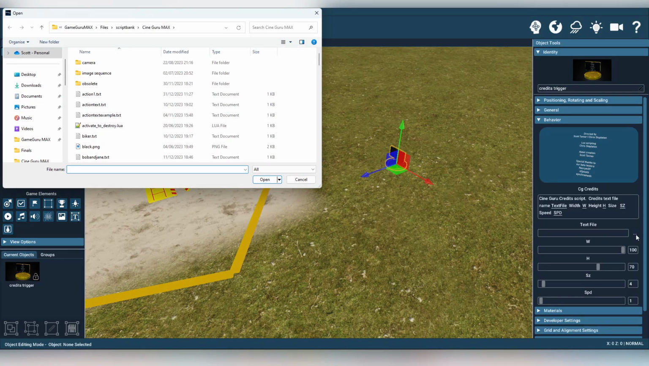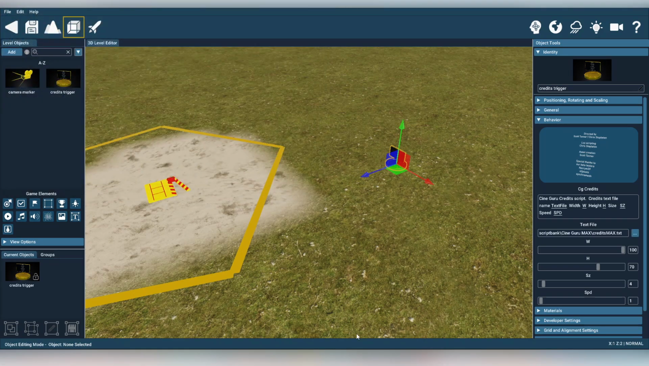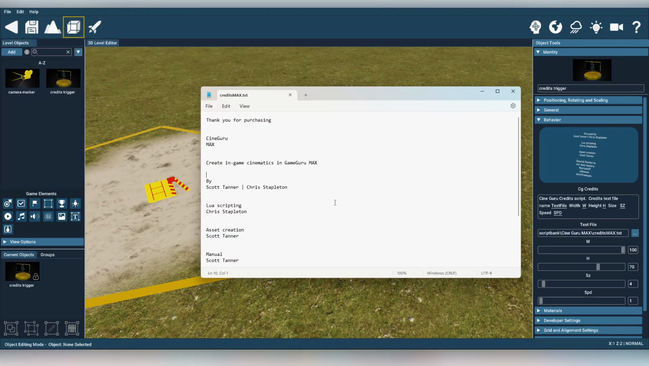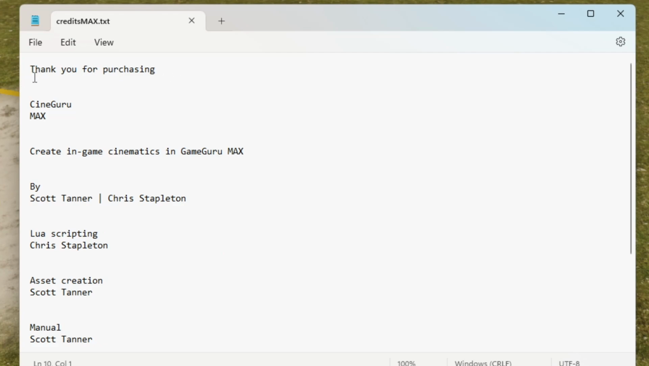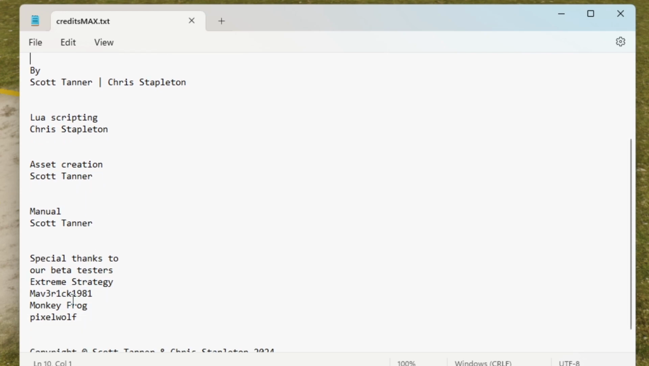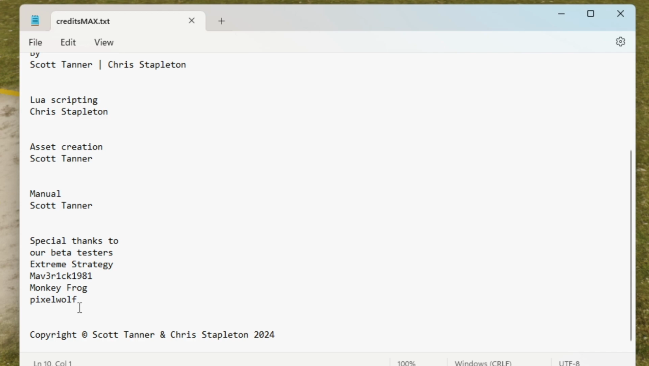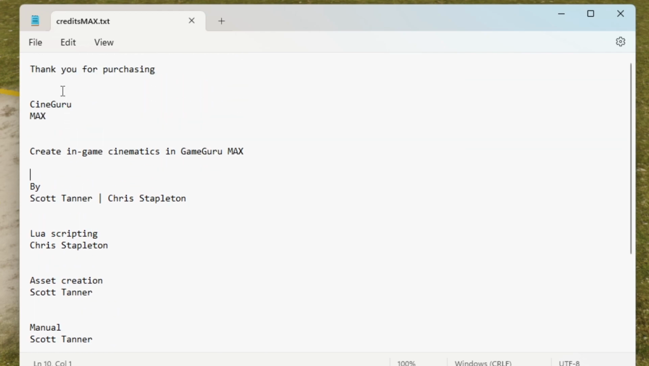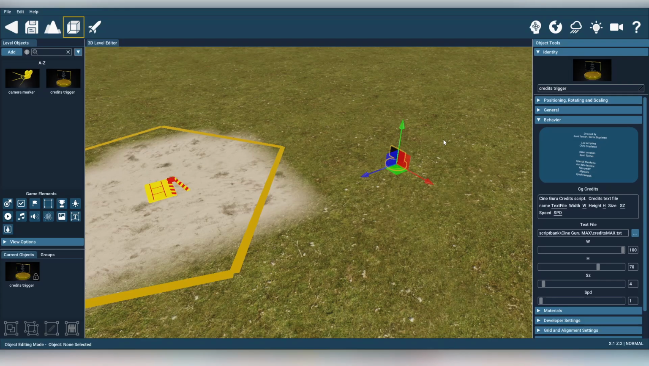So I'm going to navigate to a file here that actually comes with CineGuru MAX. This is creditsmax.txt. And I can show you the contents of creditsmax.txt. This is it. It's just a text file with different lines with different people on, and the various roles that helped us put together the pack. Obviously, being a text file, there's limited scope to do any kind of formatting here, but don't worry, although the text is left aligned in Notepad here, when it's displayed in CineGuru MAX, it will be centered. So it'll look a little bit more like it does in an actual film.